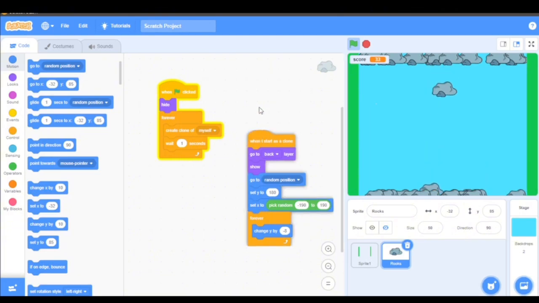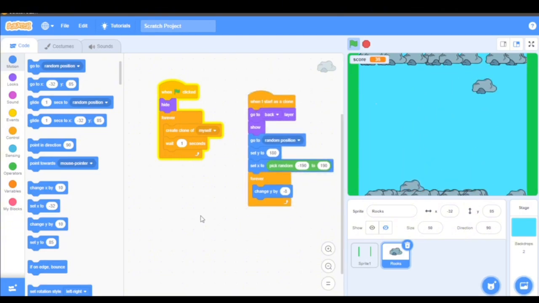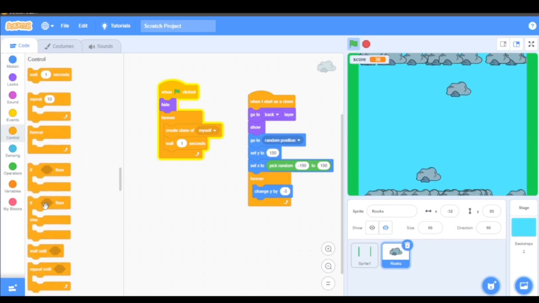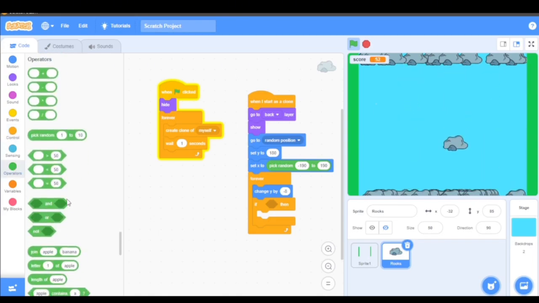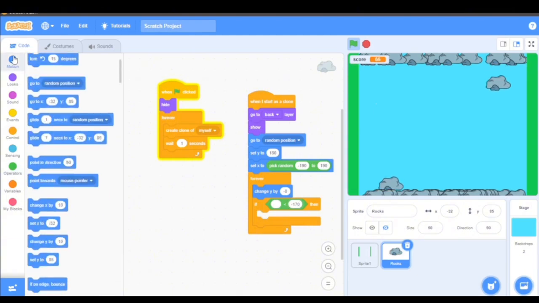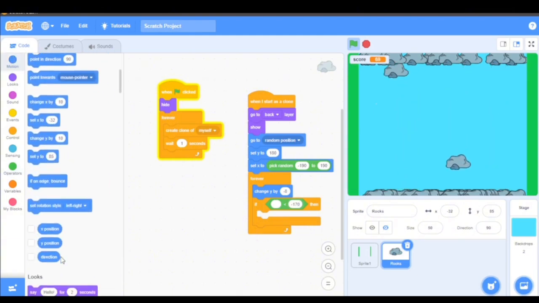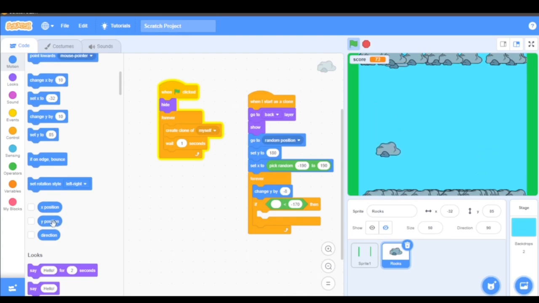So the next thing I'm going to do now is I'm going to go to control and pick if then. Now that I have my if then, I'm going to go to operator and pick the less than, this one that says empty value less than 15. And I'm going to change this to negative 170 first. And then go back to motion and pick Y position.